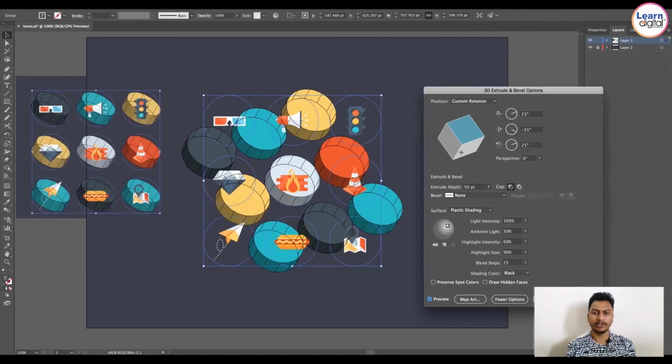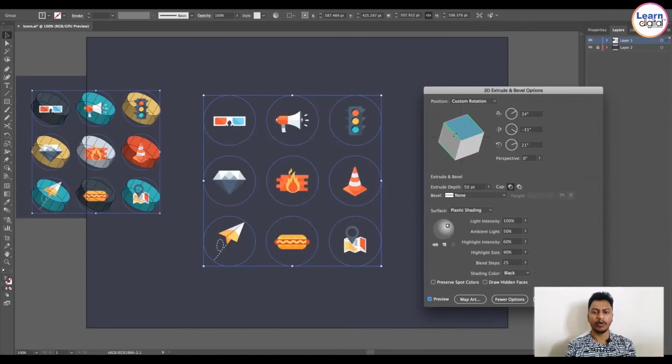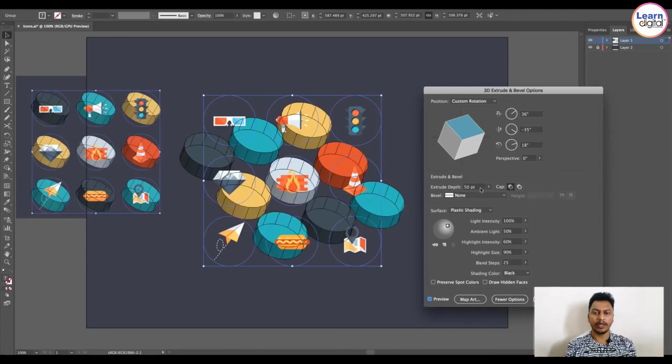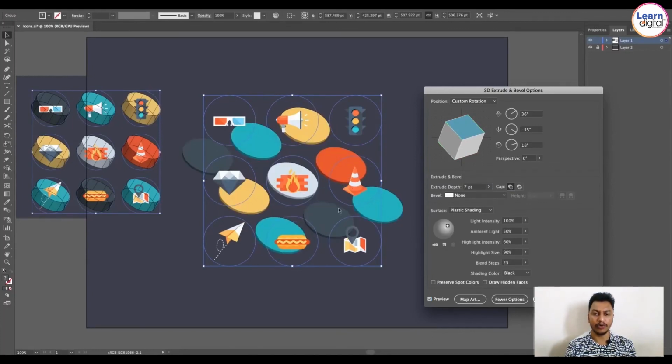You can play with the Extrude and Bevel options. You have a lot more options. You can work with the extrude depth, and in which angle and direction you want to create. You can give that. Now you can observe the shape is already in 3D depth because I used the Extrude and Bevel option.